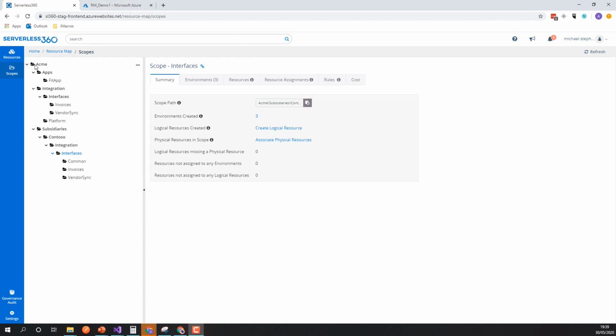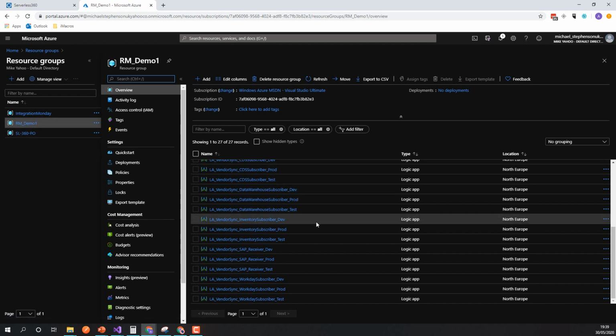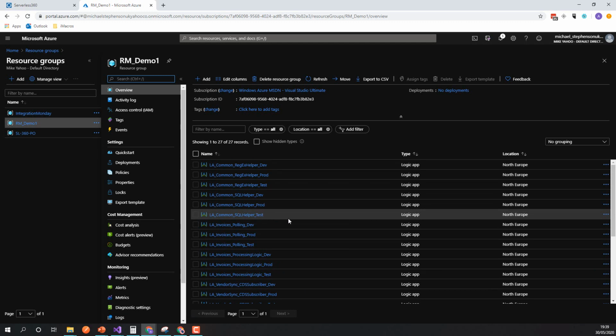So here we've got in the tree view for resource map, I've got Acme, and down in their subsidiaries they've acquired Contoso. In the integration area for Contoso, they've got some interfaces and they've got common, invoices and vendor sync. And what we're going to do is look to bring some resources in from Azure and allocate them in these areas. So over in my resource group here, I've got a resource group called RM Demo 1, and I've got a whole bunch of logic apps in here that make up these resources we'd like to import.